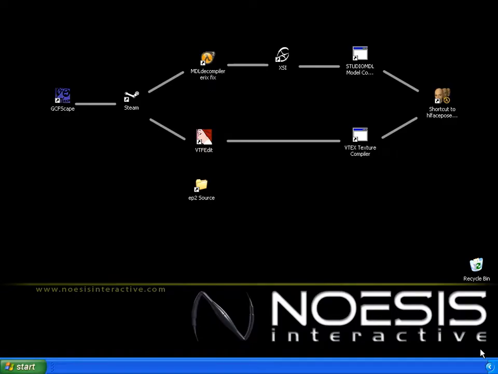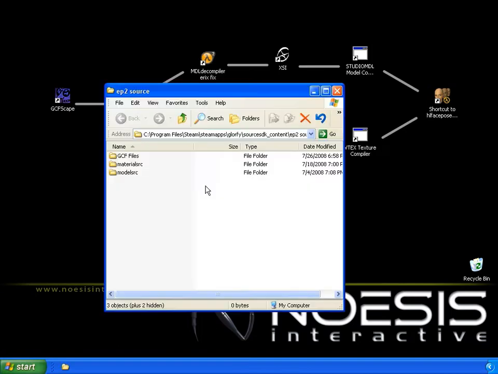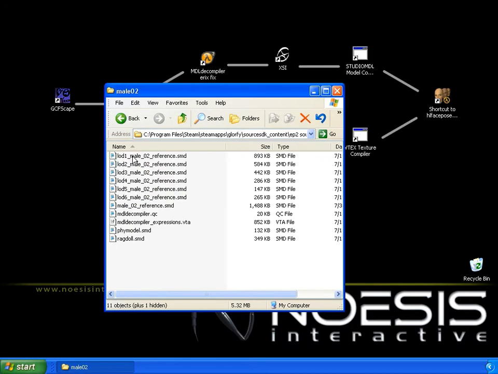In the last couple of chapters, we focused on extracting and decompiling our model and materials. In this chapter, we're going to focus on getting that model and those materials into XSI. So let's get started. Go into your EP2 source folder, Model Source, Mail02, and inside we have our decompiled files from earlier. I'm going to give you a brief explanation and overview of these files.